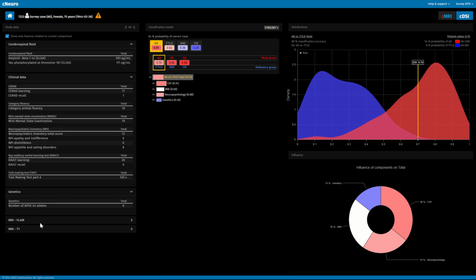cDSI is a machine learning system that has been trained with data from previous patients, and the system is now comparing my patient's data to these previous patients, and it's telling us that Alzheimer's disease is the most similar disease, with frontotemporal lobe dementia being the second most likely, and the system is then contrasting AD versus FTD. So here we see, with all data combined, the red distribution are all my previous AD cases, the blue are all my previous FTD cases, and the yellow line is my current patient.